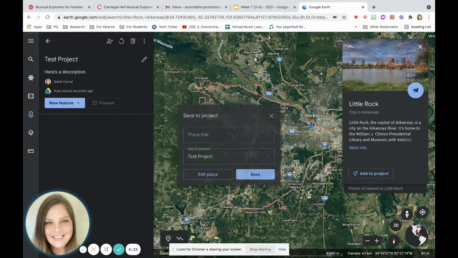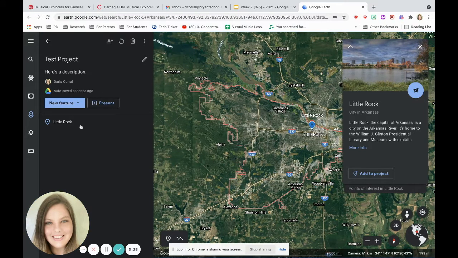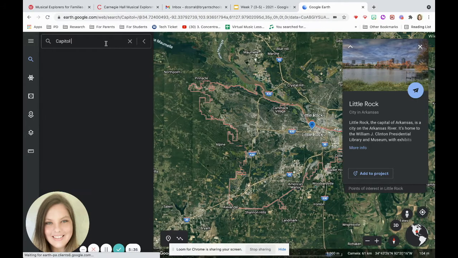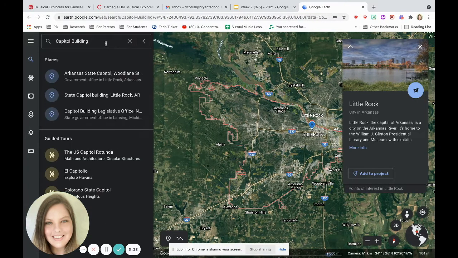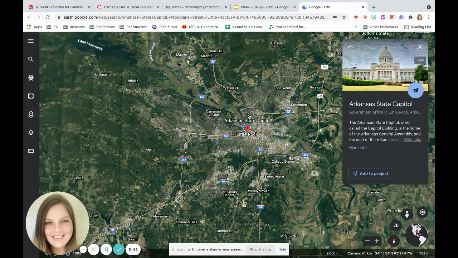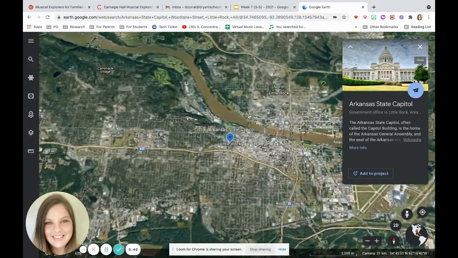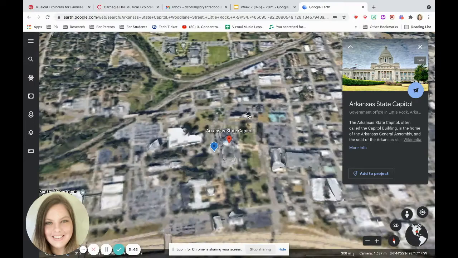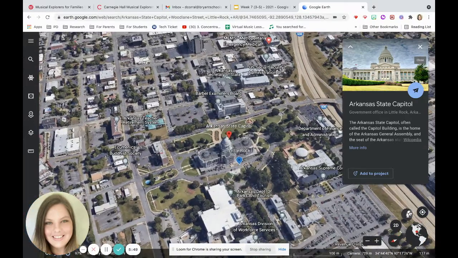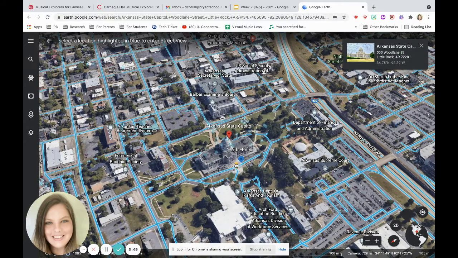And I select a location. And I call that Little Rock. You can also click Add to Project. Now, if I wanted to go somewhere more specific, say Capitol Building. Yeah, Arkansas State Capitol. And it will fly me down to the Capitol building. And if you click this little person down here, it'll take you to the street view.